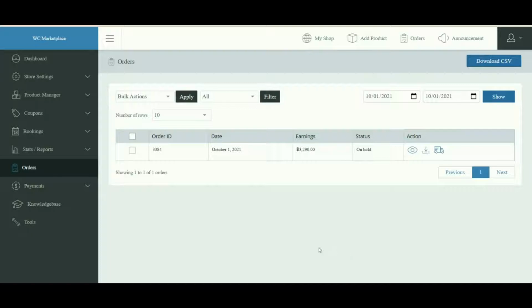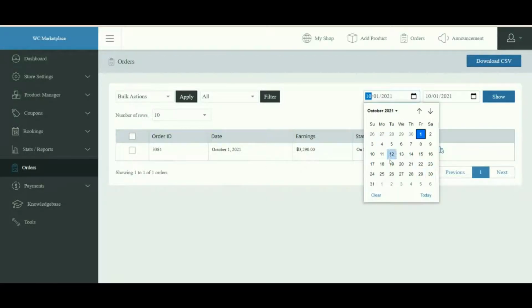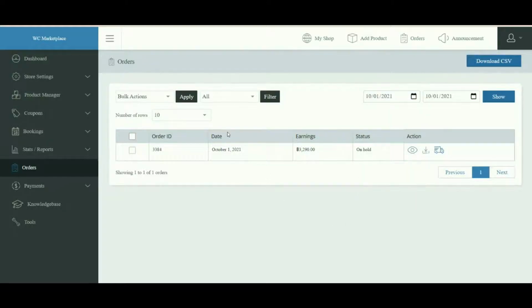For the vendors, the suborders are the main order. Each row displays useful details such as order number, date of purchase, order status, and the vendor's earning. They can also filter orders by date, month or year, and also by the order statuses.